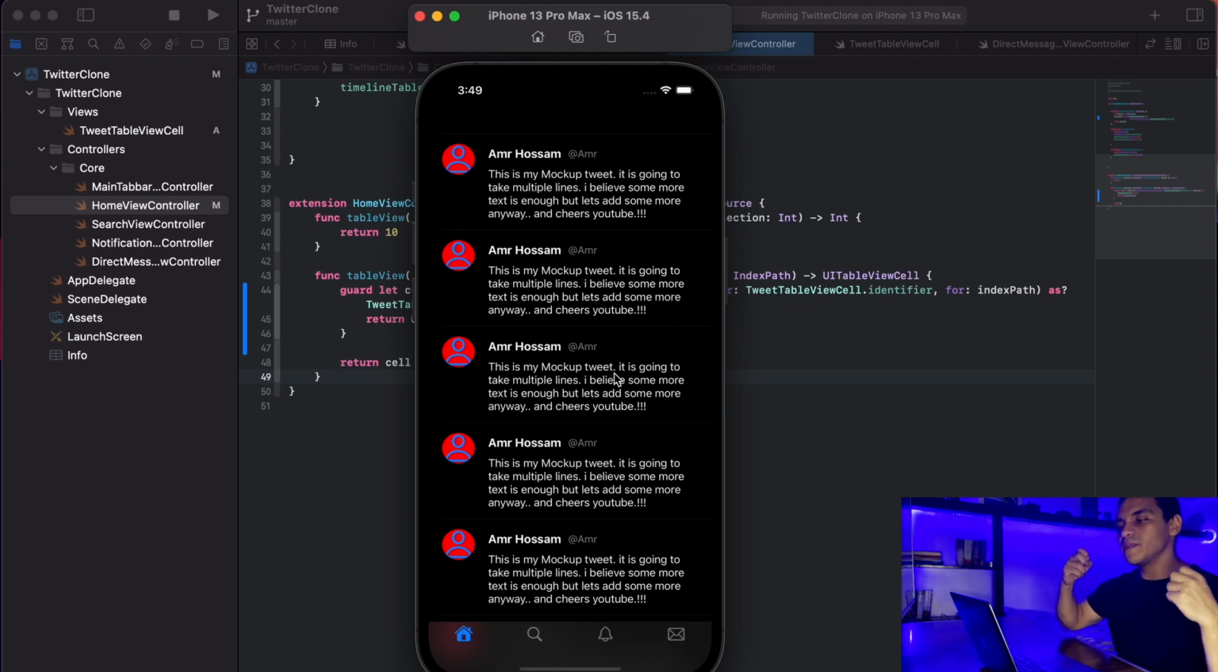So in the next tutorial, we're gonna add the actions of the tweets, and also we're gonna customize our nav bar, or the navigation bar, and we're gonna add the logo, and we're gonna add the avatar for the user who is currently logged in. So that's it for this tutorial.